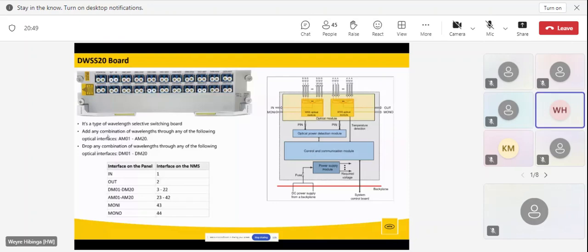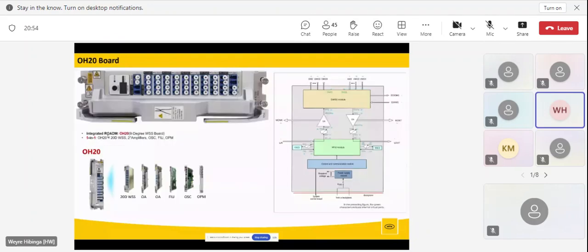Then next we have the OH20 board. The OH20 board combines a number of functionalities. It combines the DWSS. It has two optical amplifiers. It also acts as an FIU, and it also has OSC and OPM, that is for spectrum analysis.